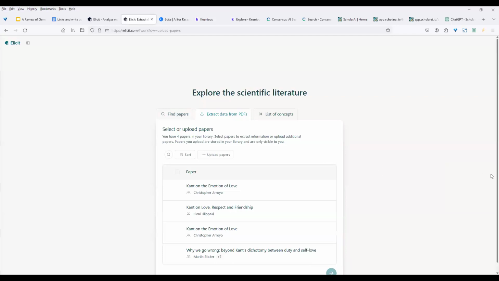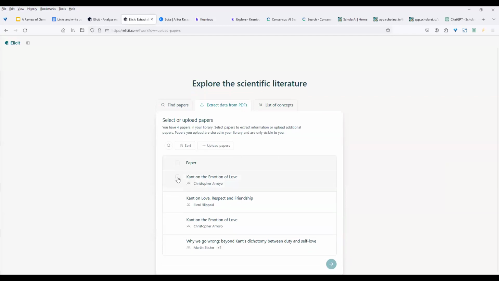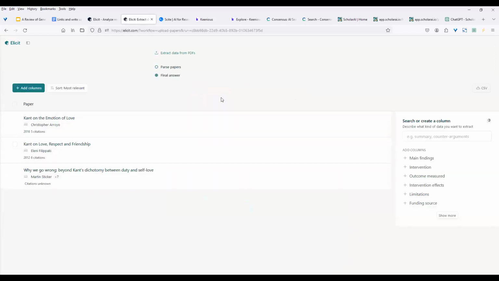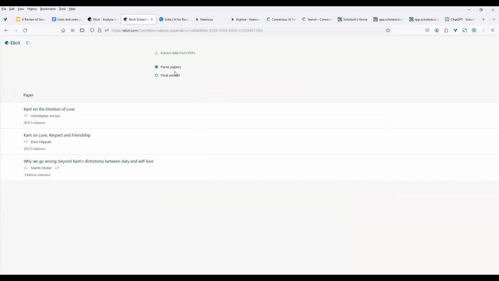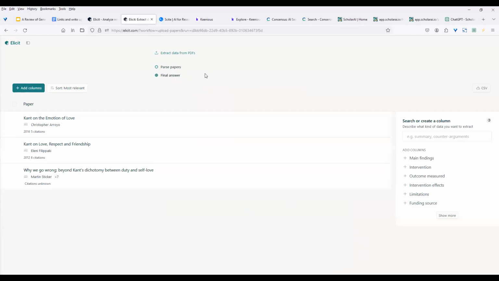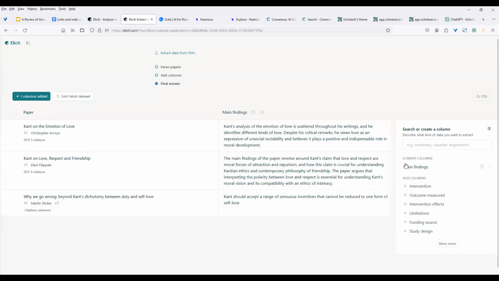What I did here is I actually uploaded papers so I could do this. I'm going to change it up here. Look at Immanuel Kant and the concept of love, and put these 3 in. So it parses the papers and it gives you a final list of results here. And one of the things that it will point out, and this is something that I'll show in a bit, you'll notice on the right-hand side here, you'll have a number of columns that you can add that can discuss, for example, main findings. So this will tell you what's in this paper and what the main finding is.